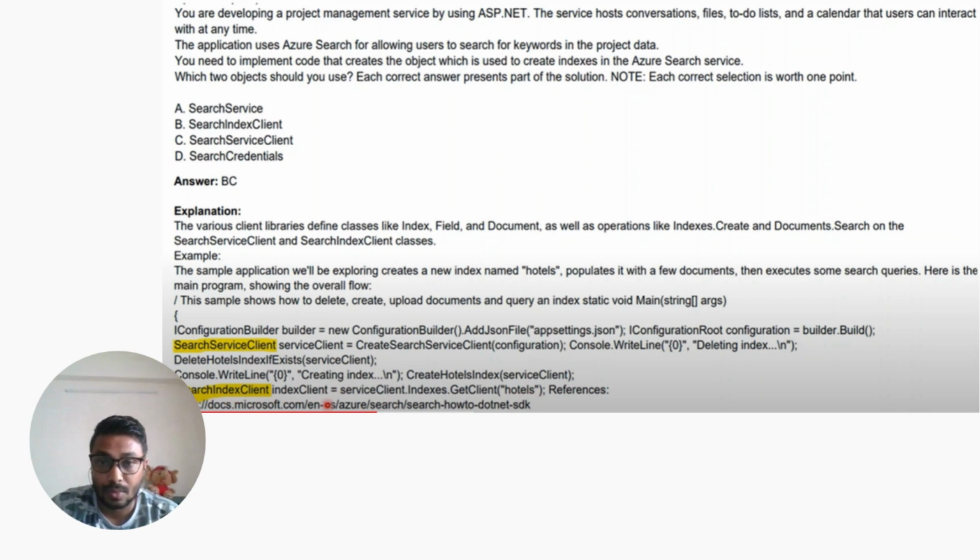So here is the program, basically. You can see the configure search builder in this program. So the correct answer would be SearchServiceClient and SearchIndexClient. Using that, you can develop a project manager with a service which hosts conversations, files, to-do lists, and a calendar that users can interact with.